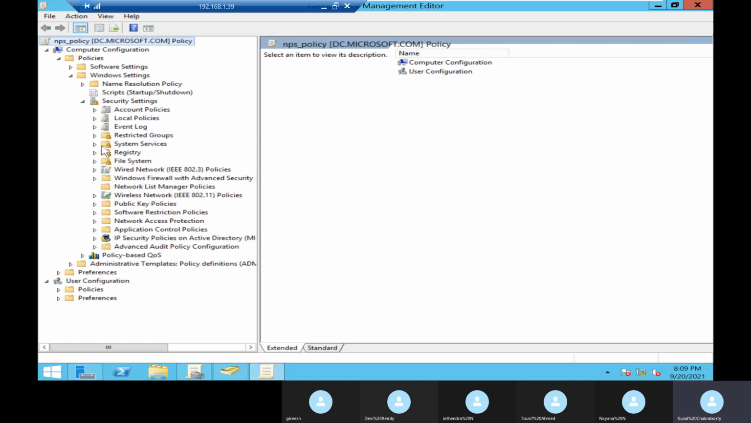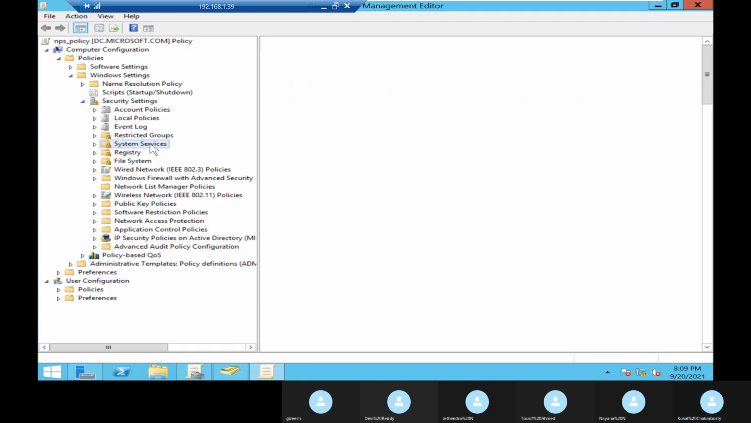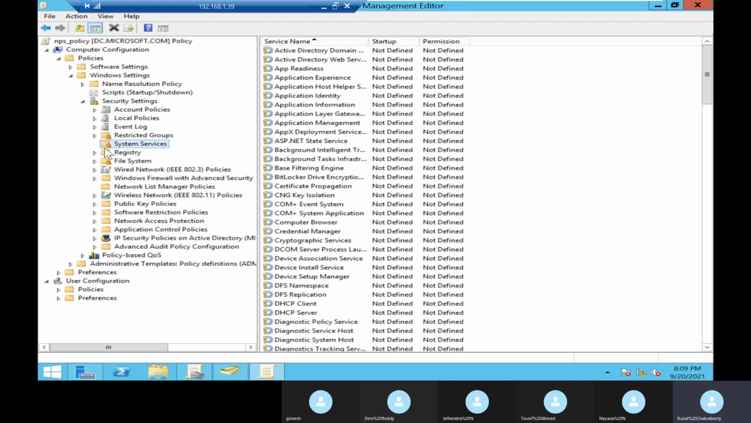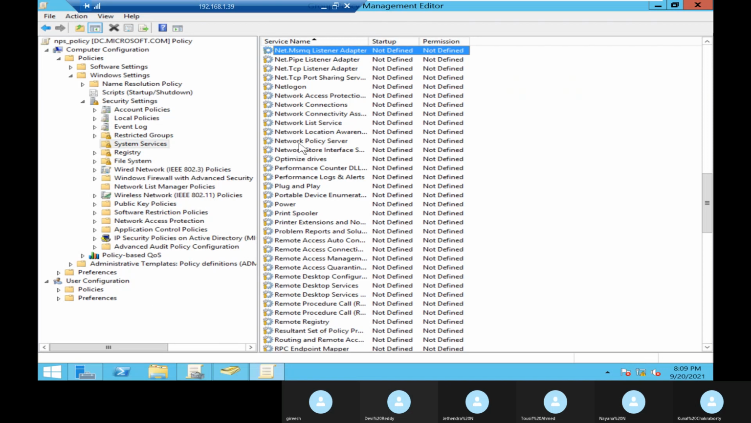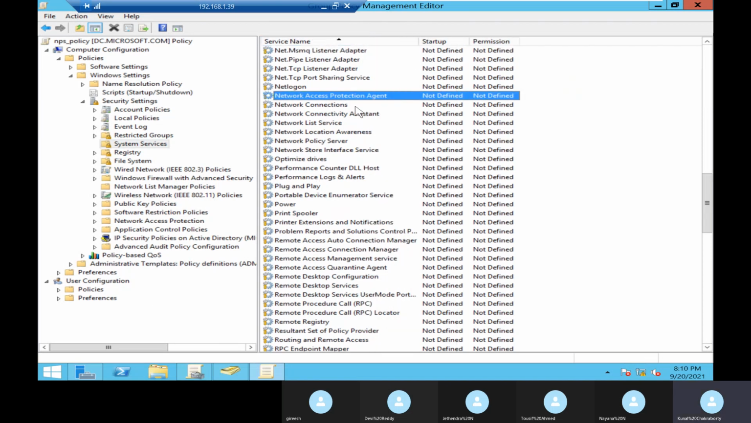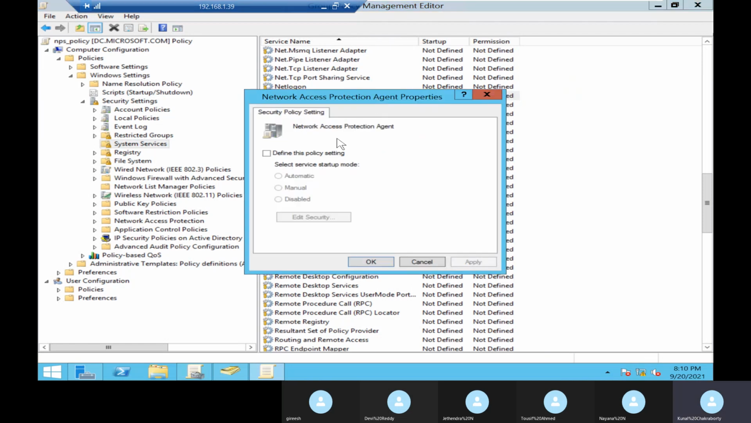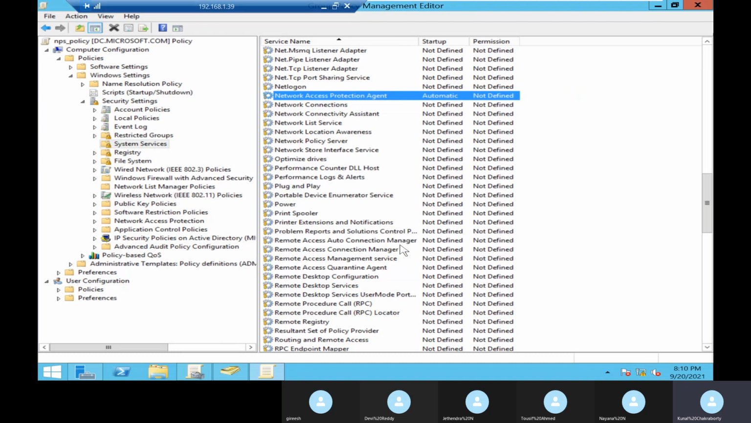Now under Security Settings, you will see System Services. Under System Services, you have to search for Network Access Protection Agent. This you need to enable. This is the first policy that you are going to give. So double click on this, define this policy, make it automatic startup mode. Then apply. This is the first.